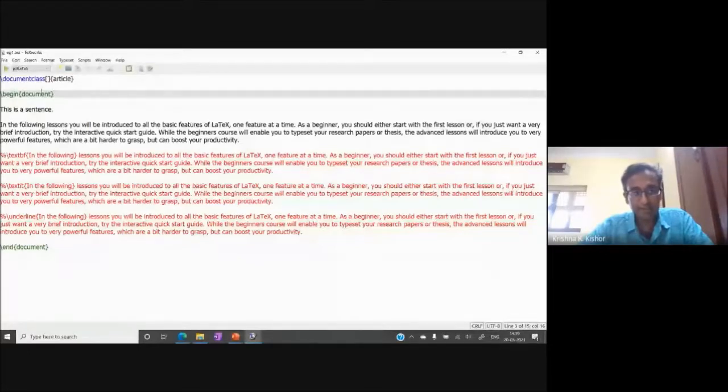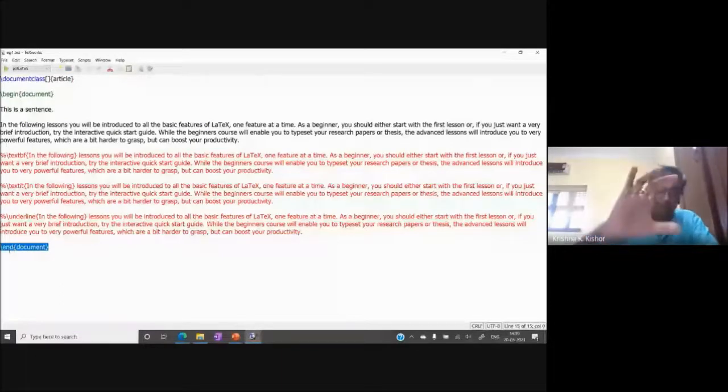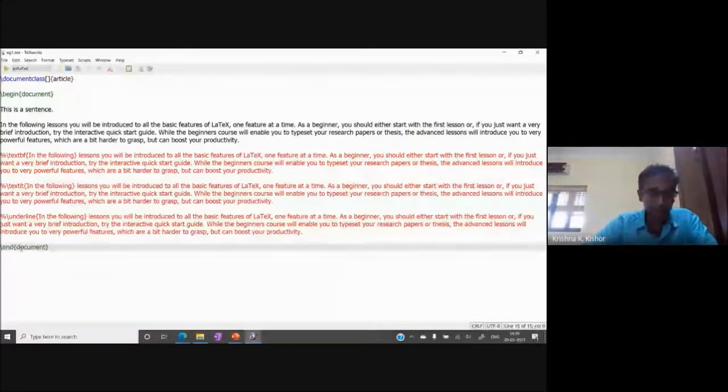What it's telling LaTeX is that I'm going to begin the document from now on, right? And similarly, you also have an end document, so you do the end and document. It's telling LaTeX that within these two statements, the begin document and the end document, is the content that I want. So any LaTeX document that you have, this is a must, right?